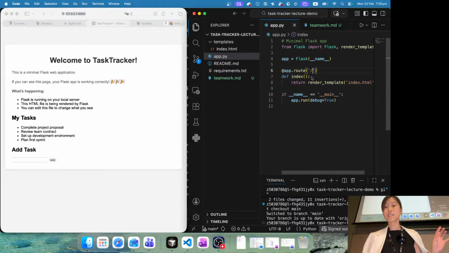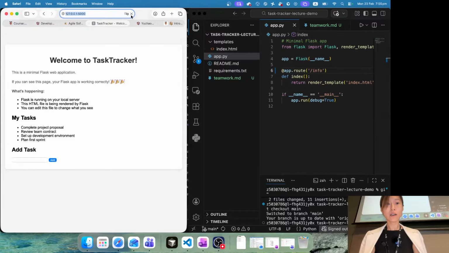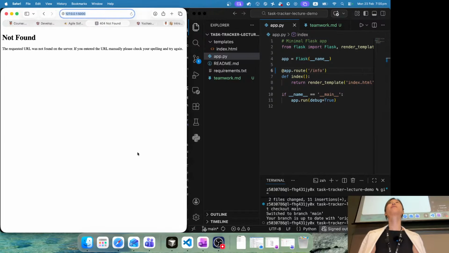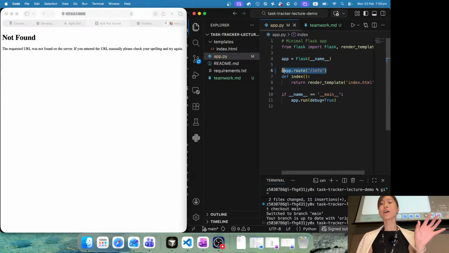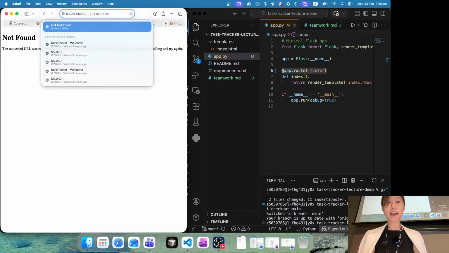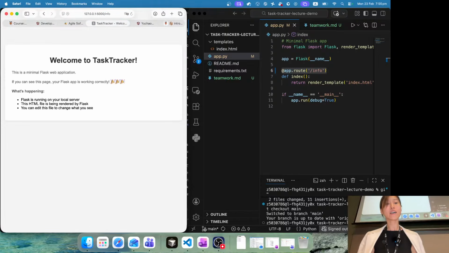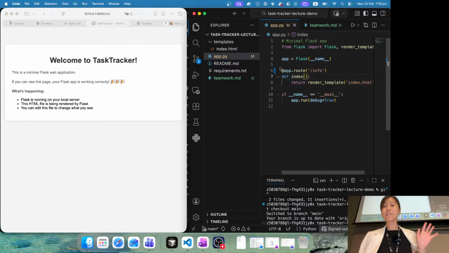It's just the backslash. But if I change it to info, it will be not found because there's no URL, there's no route defined for this one anymore. But if I add info here, it will show again. So what we are doing here is defining, given a request, like given this URL, respond with this one.